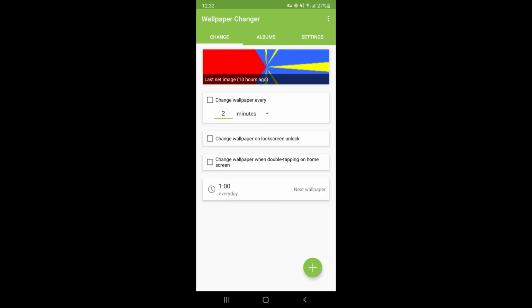Alright, so now if we go back to tab 1, this is where you actually set up when you want your wallpaper to change. The first option is every minute. It's defaulted at 2. I don't have this one checked because I have mine set at a specific time. But if you want it to do it every so many minutes, this is where you check that. The next one is it'll change every time you unlock your phone. The third option is it'll change every time you double tap on your home screen.